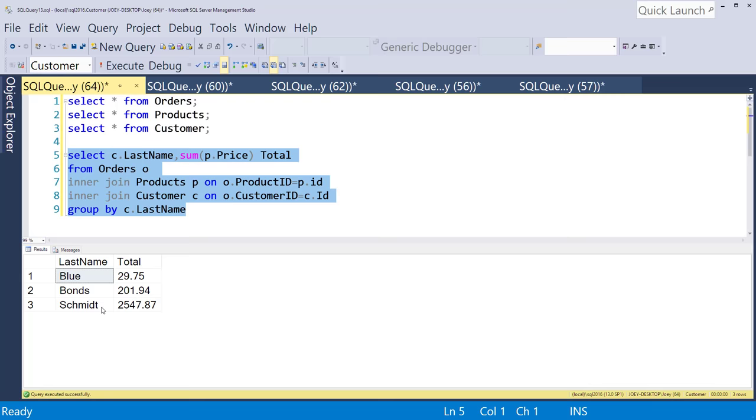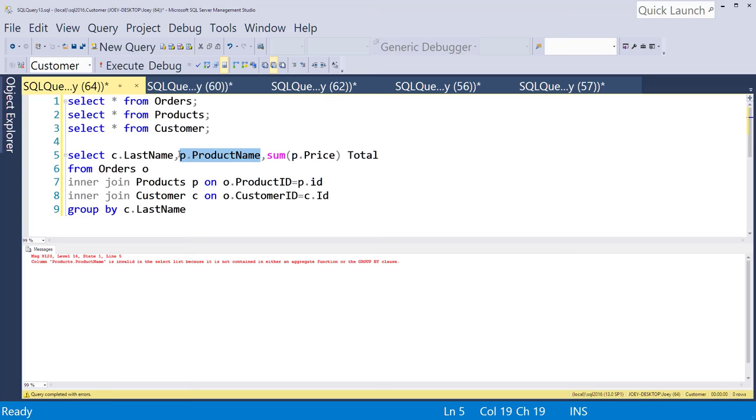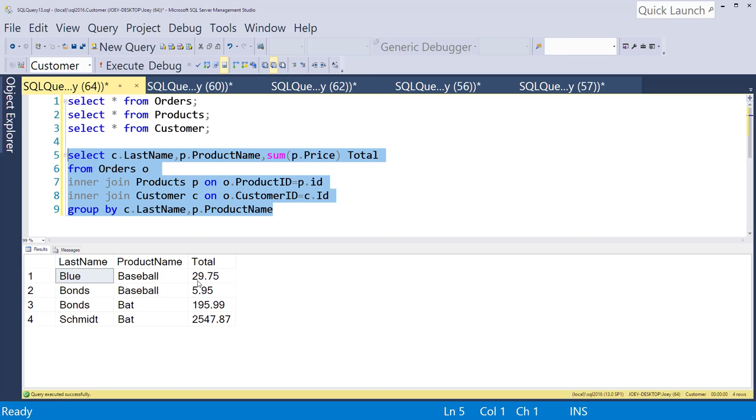Okay? We could also get the total instead of by name. We could also go by name and the product they bought. So we do P dot product name. And that's not going to run because we need to group a little more. So let me come in here and put the grouping down here. So we're going to group by last name and product name. Highlight that. So now we know that Joey Blue spent $29 on baseballs. Bonds bought baseballs and bats. And then Schmidt bought just bats. Okay? And so we've grouped by, we summed.